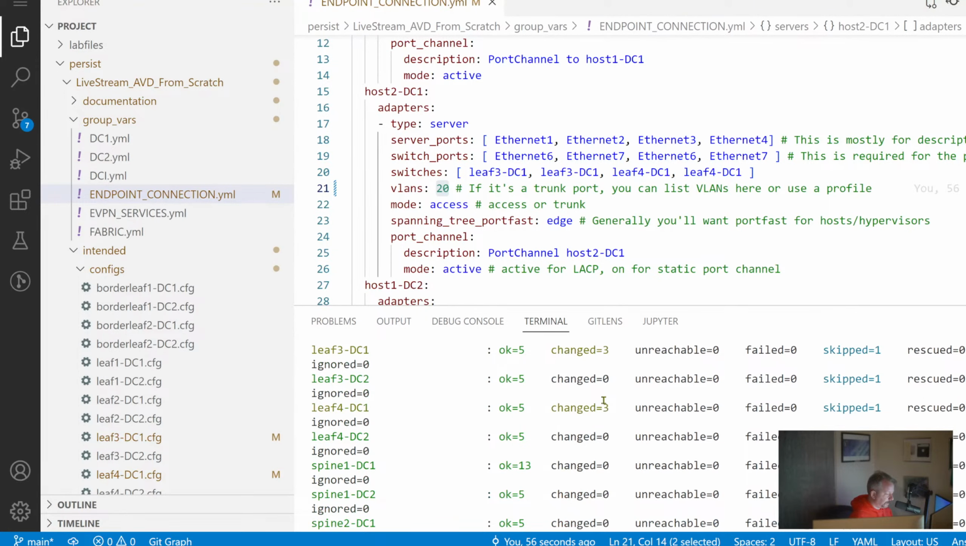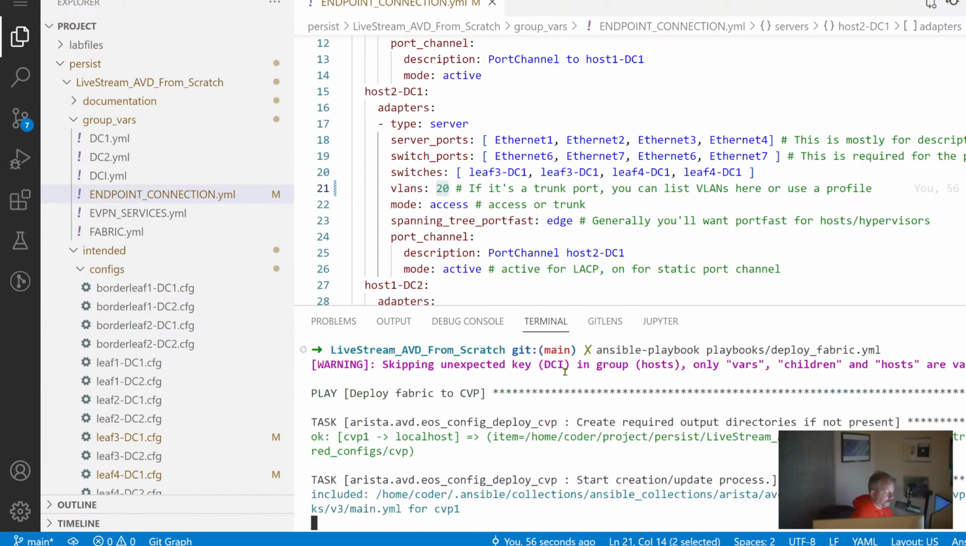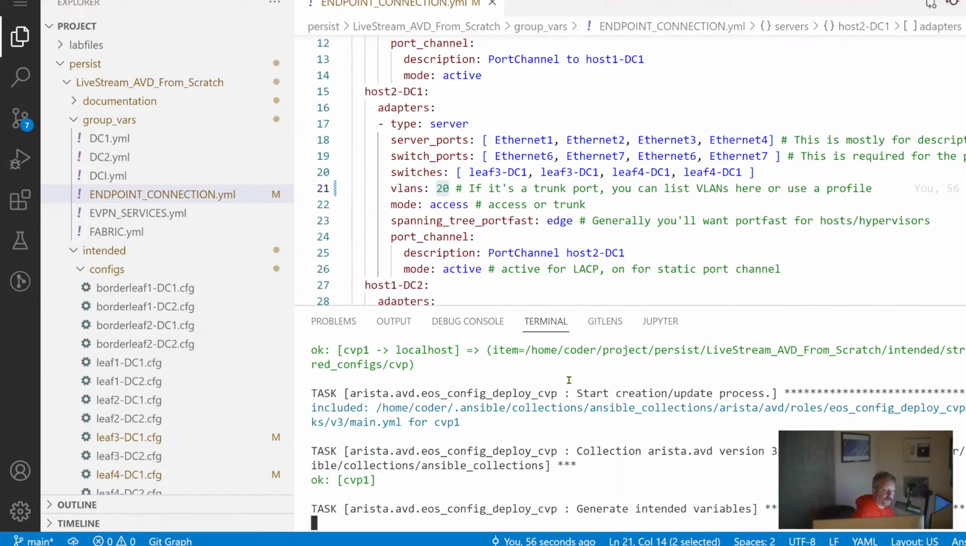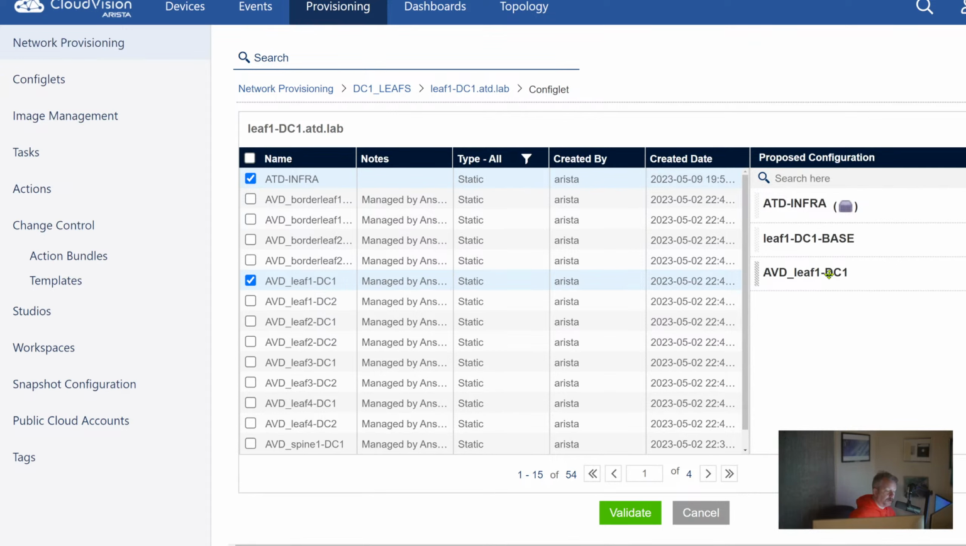And you can see that it only changed leaf 4 and leaf 3 in DC1. The others, the files were unchanged. Then I'm going to deploy. So what it's going to do is take those new configlets and do a replacement of the configlet. So this configlet here will change. It'll be completely replaced by the new version of that file that CloudVision generates.